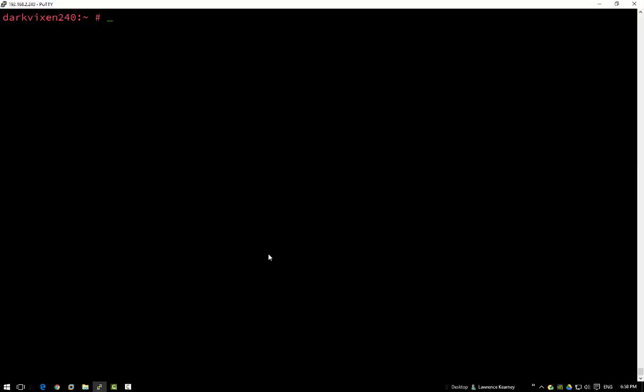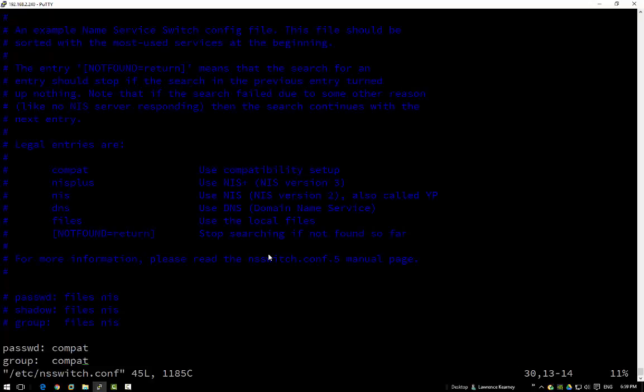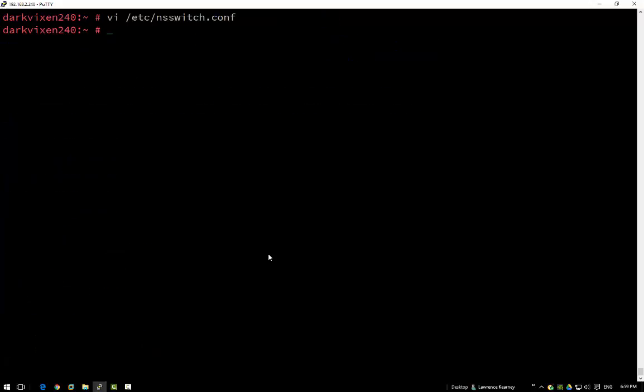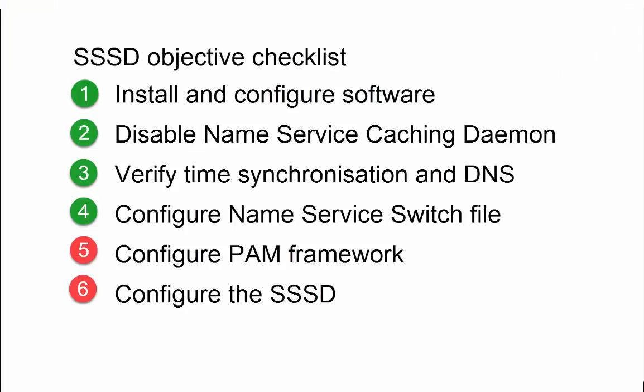Our next deployment task will be to modify the name service switch facility to use the SSSD to resolve user names. And we do that with a very simple edit to the /etc/nsswitch.conf file. We're simply going to add the SSSD to the password and group resolution methods. And that is all that is required for this.